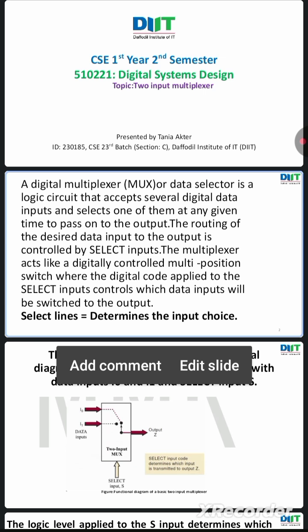The select input or select line is the control part of the multiplexer, which determines which input will go to the output. Without this, the multiplexer will not be able to understand which input to send to the output.